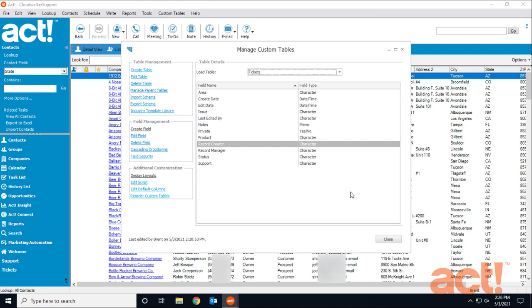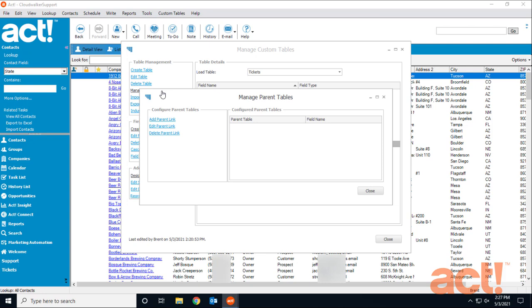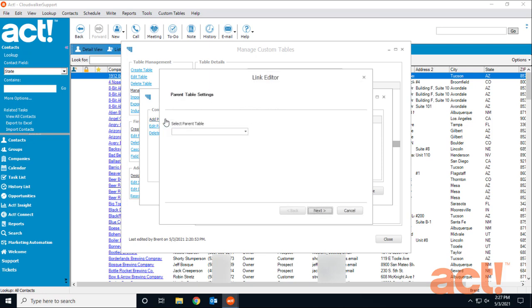The final step in this process is to set up the actual link between the parent and child in our database. So while I'm still looking at the child, the Tickets table, I'm going to go to Table Management and click Manage Parent Tables. Now I need to add a link to the parent, so let's click Add Parent Link, and let's choose the parent table from the dropdown, which is Support.